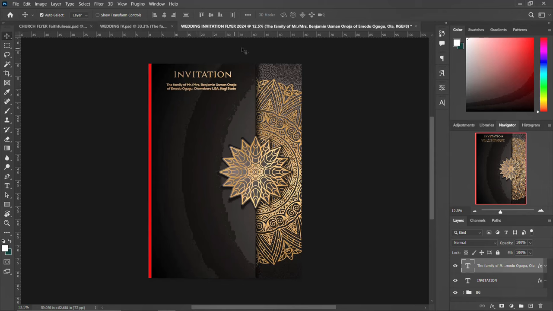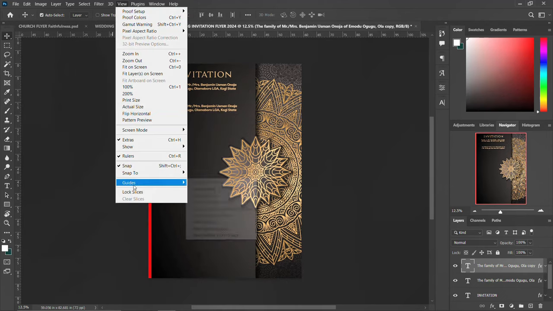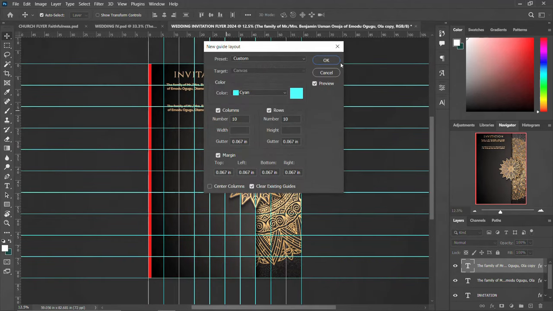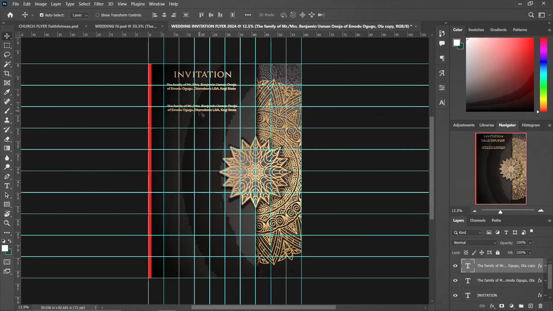Bring it down here and then drag this down and use the arrow key. First of all, let's bring our guide: View, Guide, and then New Guide Layout to make sure that everything is in order. Good. So click on OK and then the next family name also follows. Okay, so the next family name is there.